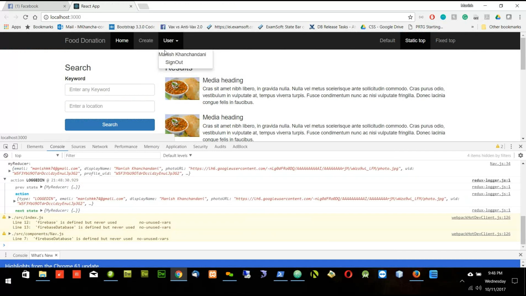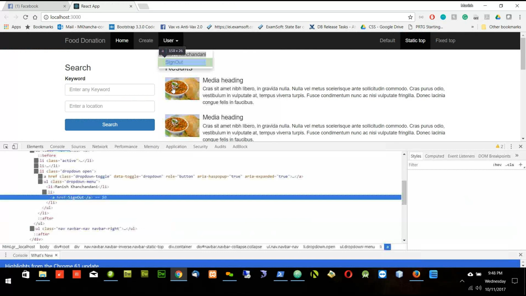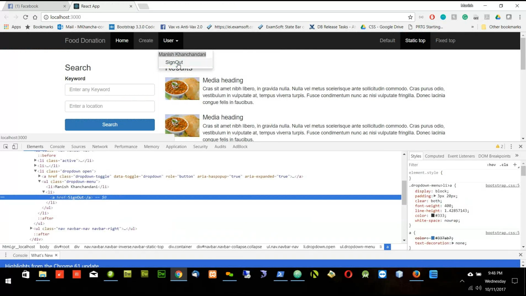So I'm able to see the name of the logged in user. It is slightly misplaced here because of the CSS issue. Let me fix that also. I will inspect this sign out. What is the CSS given to this? And I will give that to this one also.